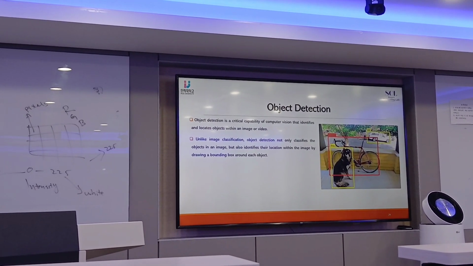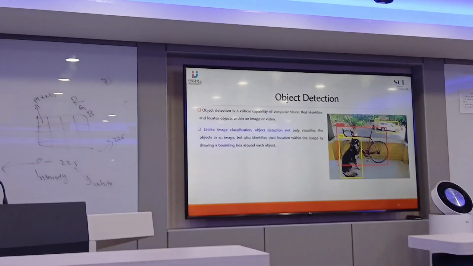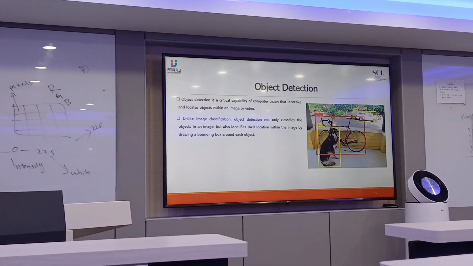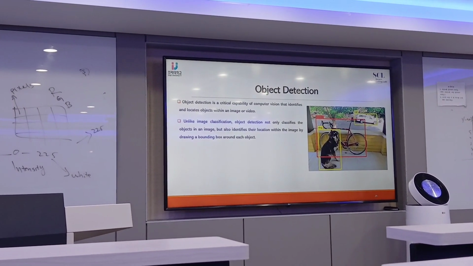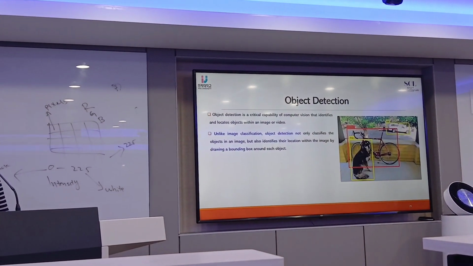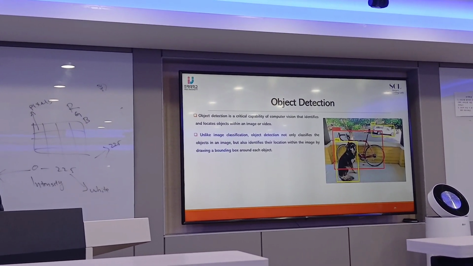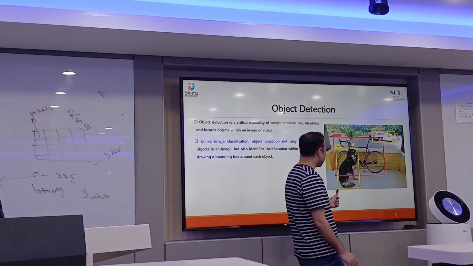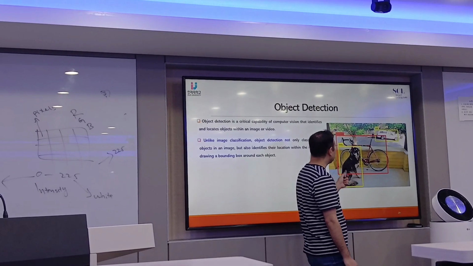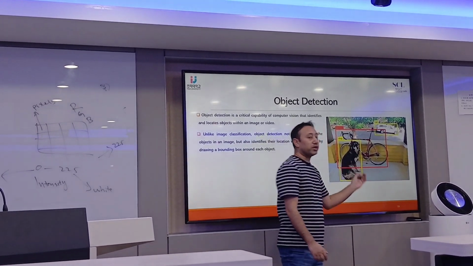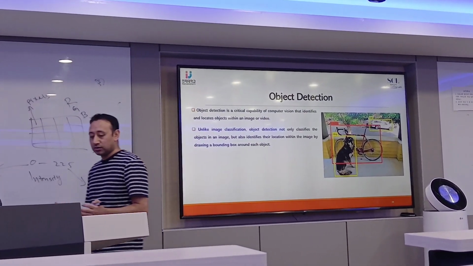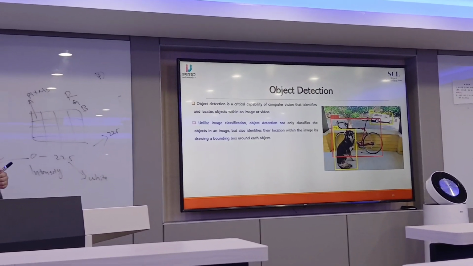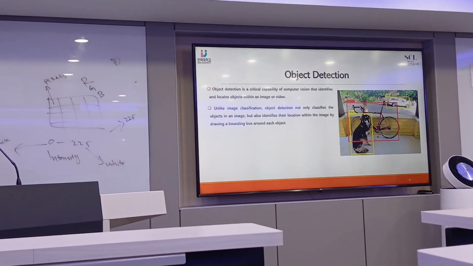Unlike image classification, object detection not only classifies the object in an image but also identifies their location within the image by drawing a bounding box around each object. These bounding boxes have some information. For example, it has the x, y coordinates of this object, so you can identify where the object is located. It not only identifies the object but also tells the location of the object as well.